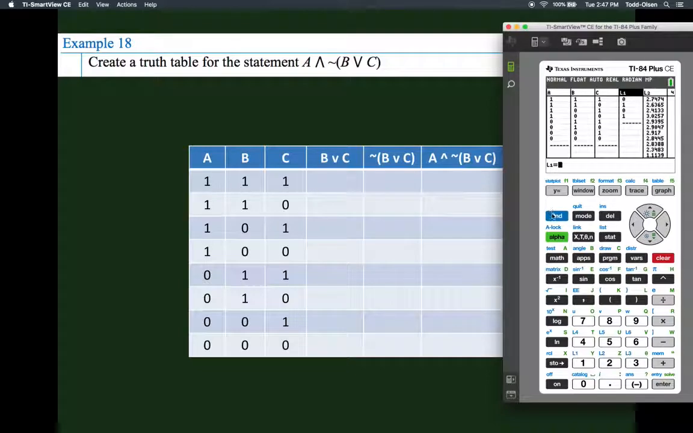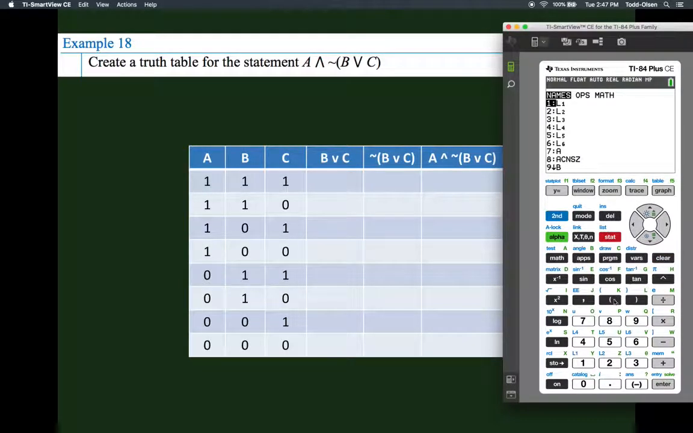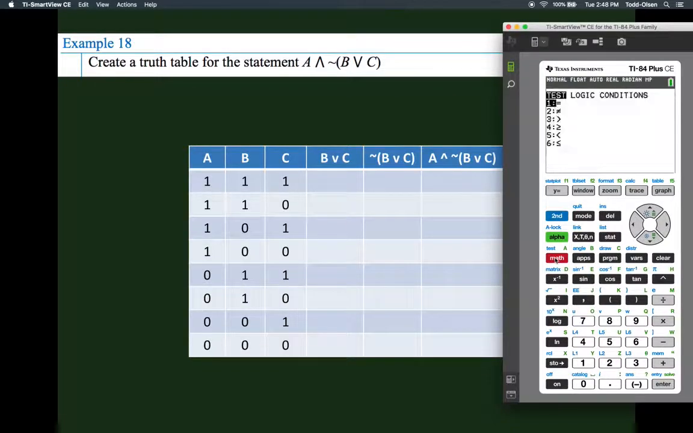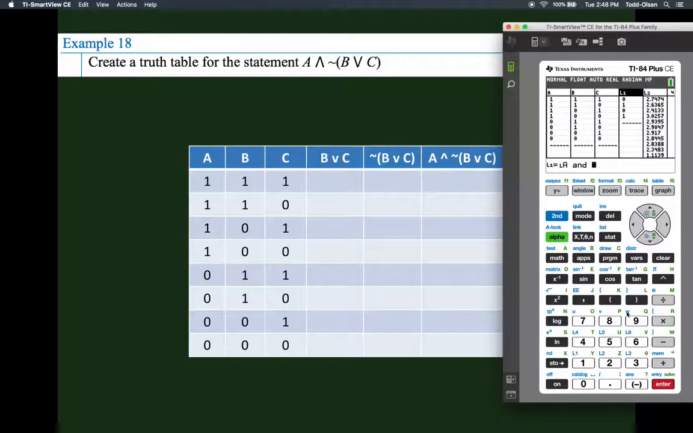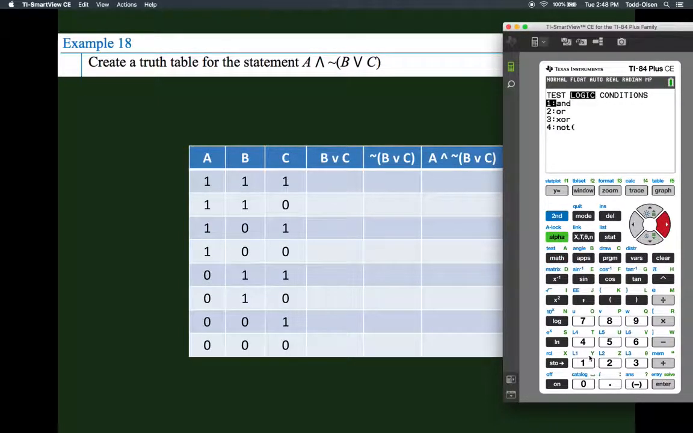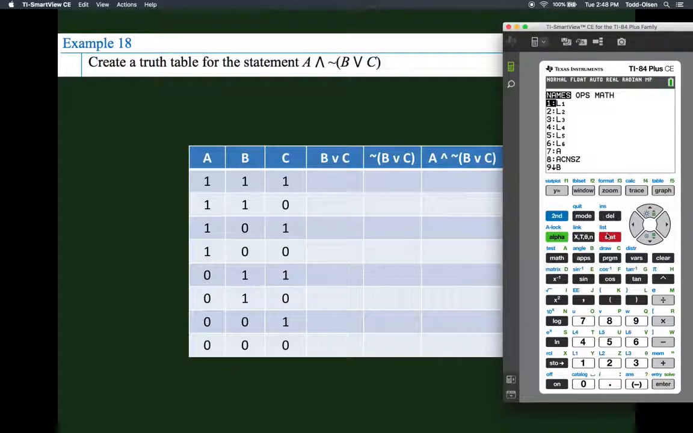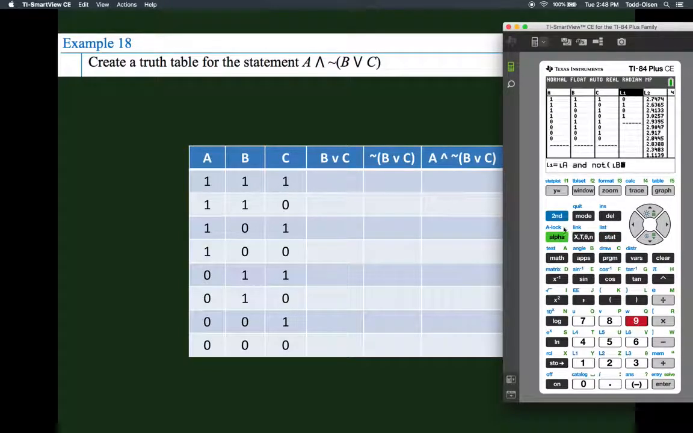So what I'm going to do is say second stat, choose A, and then the next operation is the intersection. That would be an and statement. So I'm going to go second math to logic, choose and. And then the next is the complement, so I'm going to choose the not command here. And then we have the union. So that's going to be an or. So we've got B or.